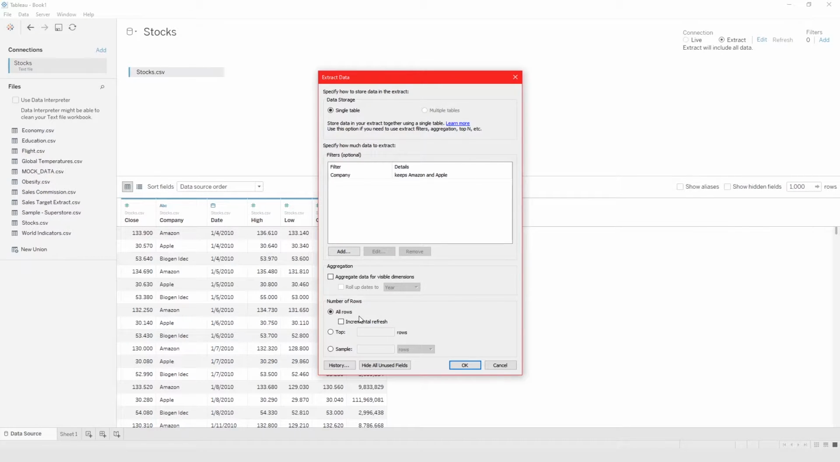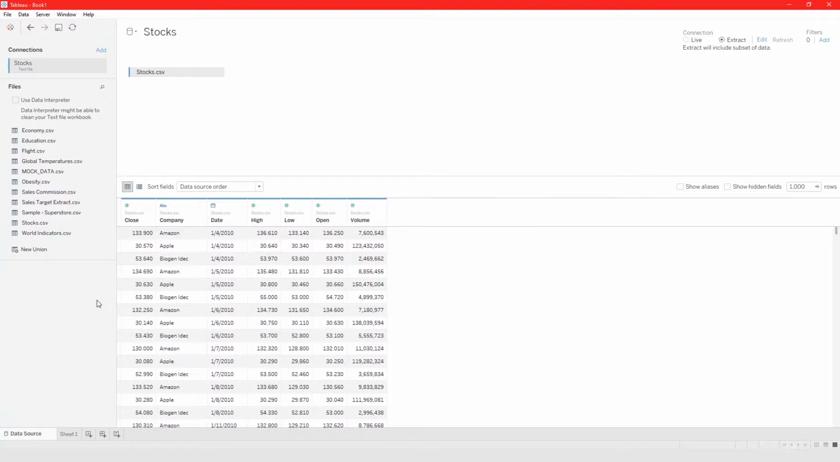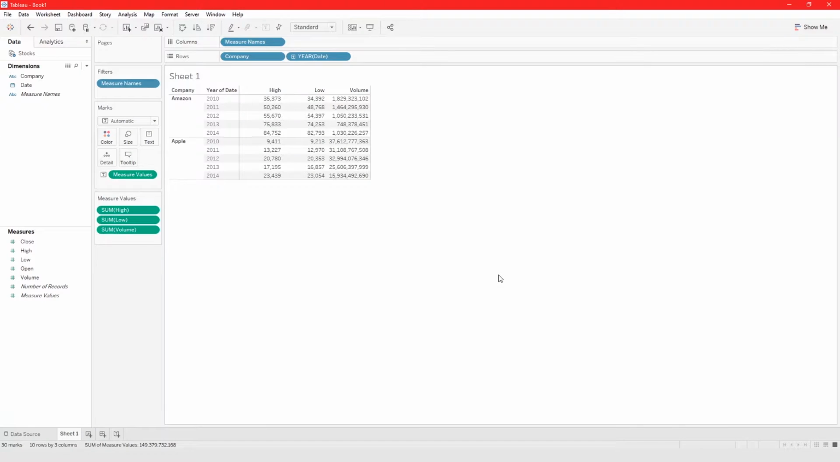This right here is like when you refresh your data. Do you want to do incremental refresh, or do you want to refresh everything? For now, let's just click OK. And now when we go back to our sheet, Tableau will ask us where we want to save our data. And once you click on save, your sheet will open back up. As you can see, our data extract now only has Amazon and Apple in it.